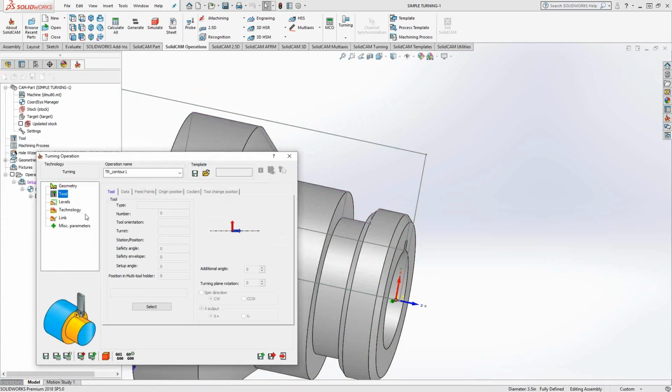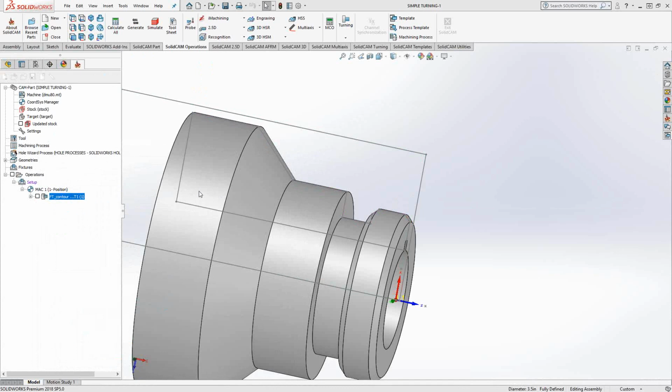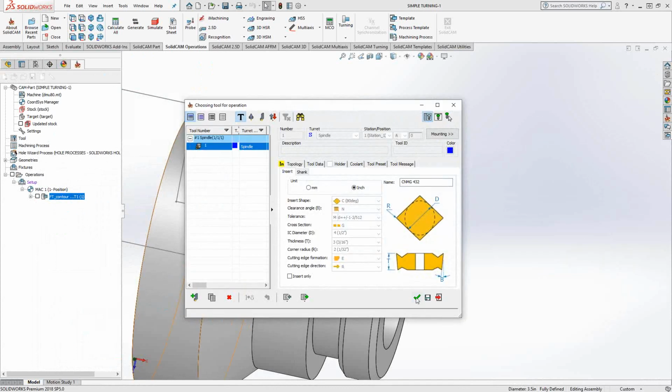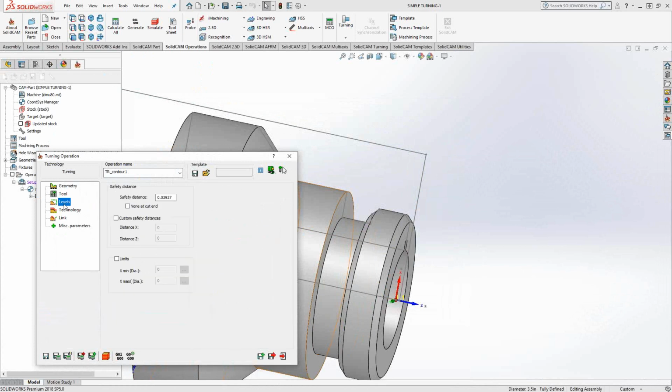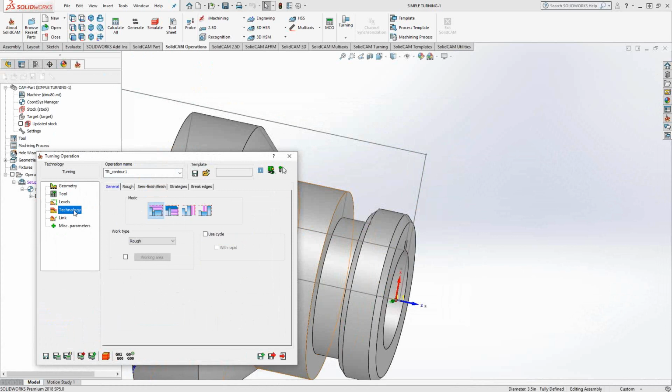So let's go to tool, select our turning tool. Make sure it's mounted correctly. Under levels, again, all we have is a safety distance. So this is the amount of space we're going to leave between the movement of the tool and the updated stock. Under technology, for turning, you can see we actually can do it in four different ways. The OD, the ID, the front, and the back. So whichever direction you need to turn, you have the ability to select that here.